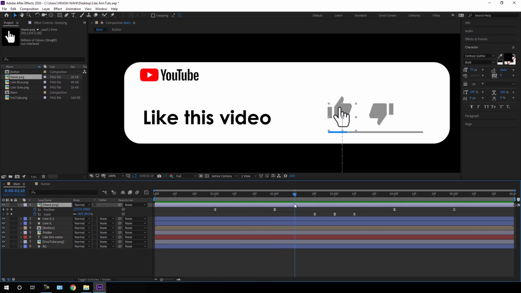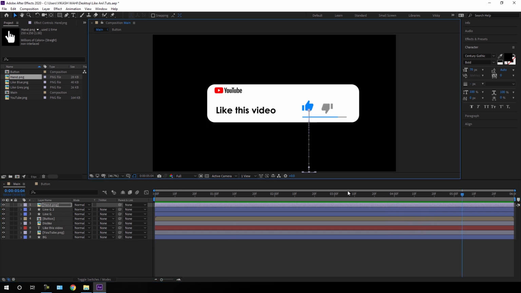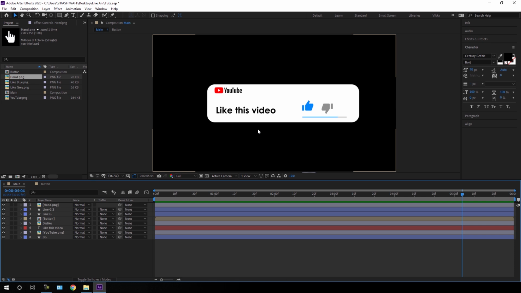Just go 10 frames forward in time from this keyframe and just move this keyframe right over here maybe, and go 10 frames back in time from this keyframe and just move this keyframe right over here and close this layer. Go to the very first frame and we have this type of nice and simple animation. Just click on fit, and after that we have to animate this one.